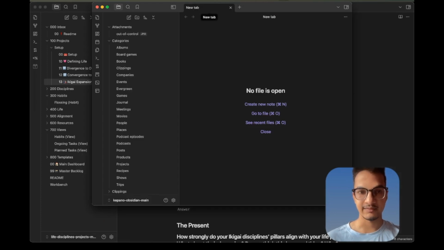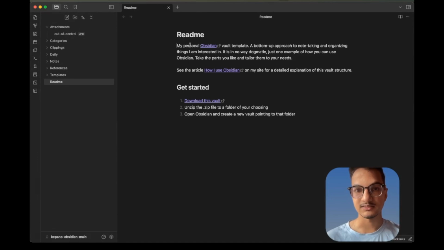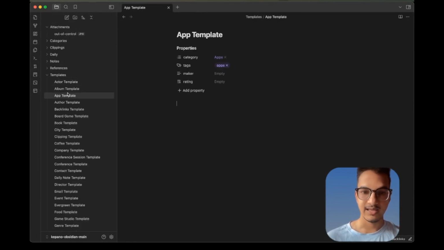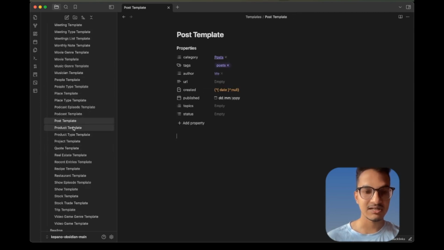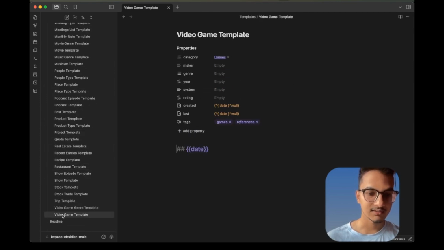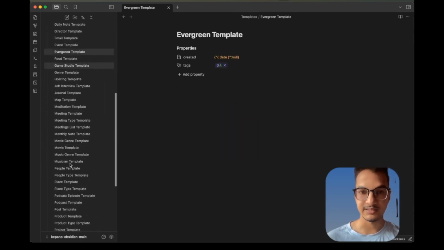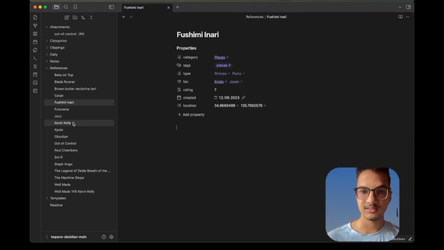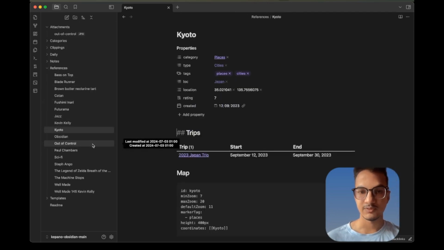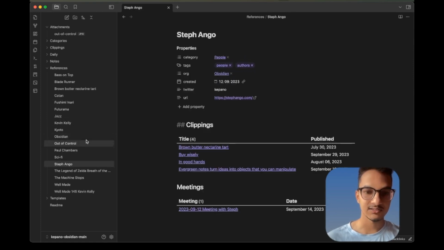Next up we have here is the demo vault by Kepano, who is the CEO of Obsidian. This is the demo vault, a bottom-up approach for note taking and organizing things. We have a lot of templates over here. Oh, these templates are more than I expected, like tons of templates for all of the needs. Okay, let's go to references, a data view query. We have properties and data view queries over here.